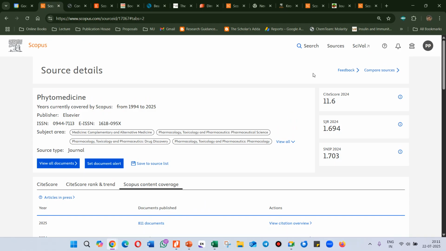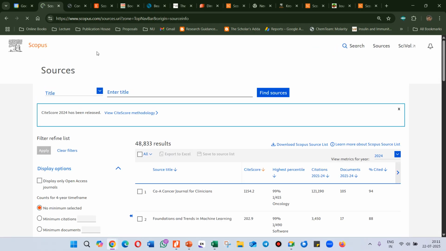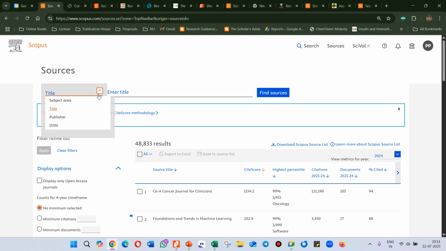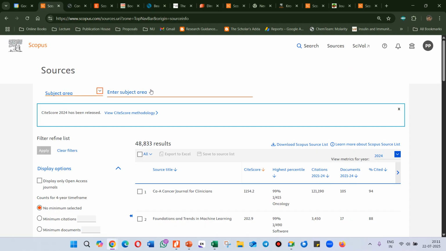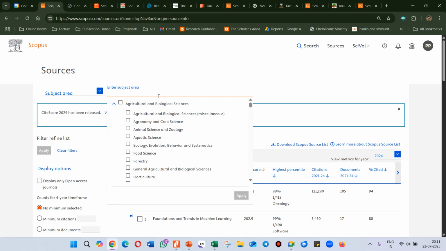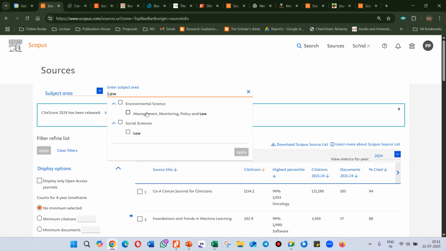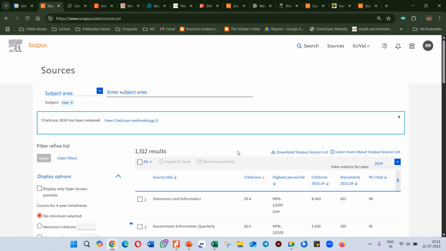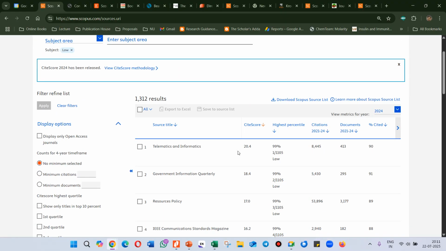Then another thing is, if you want to search for a journal in your particular field, you can search journals by field, like keywords, like subject area. I want to search journals in law. So I put law. Which law do I want, environmental science or social science? I want the law field. So I select law and apply it. It will give you all the journals published in this field of law. So there are more than 1300 journals published in the field of law.